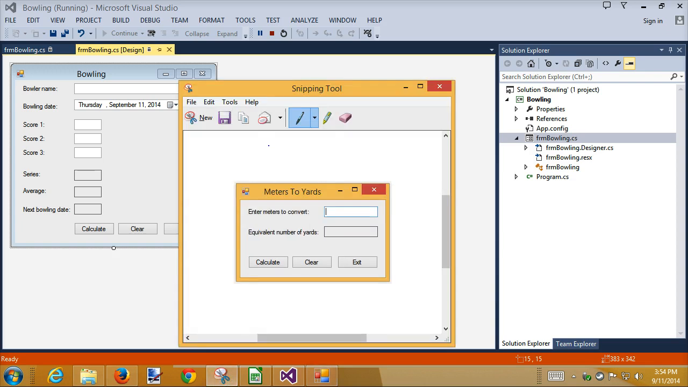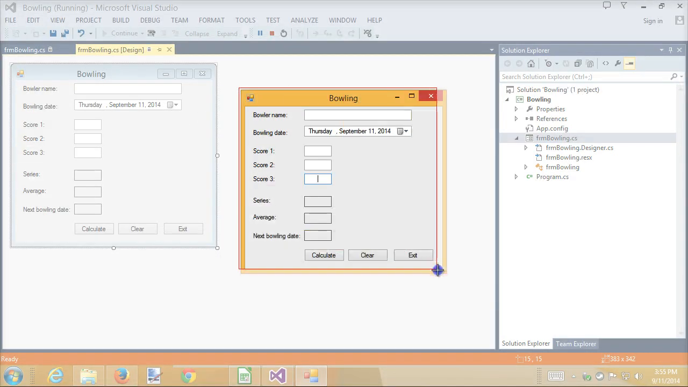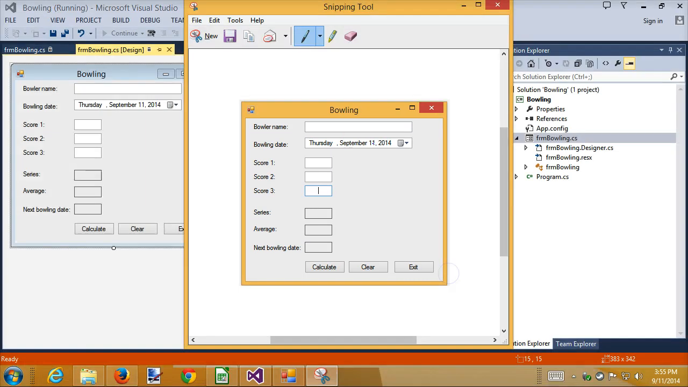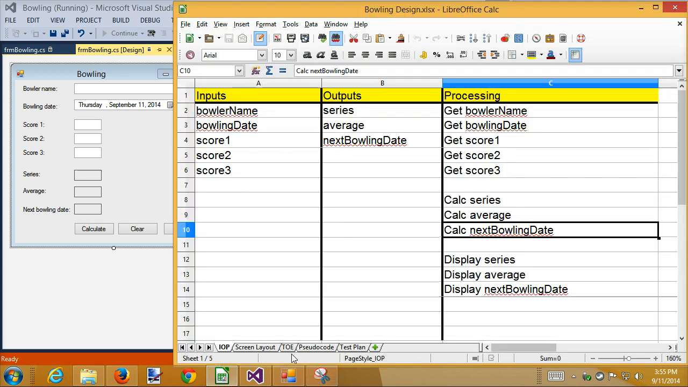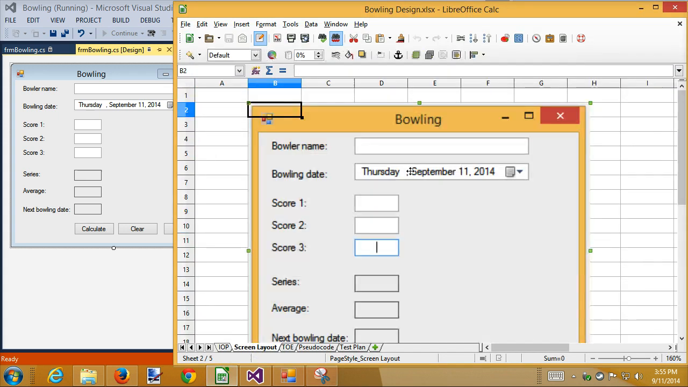Snipping tool. Give me a new one. Copy. And hopefully I'll be able to paste. Yeah, I don't know what's going on with yours. That's weird. Now I save this, and I'm ready for level 3 design.